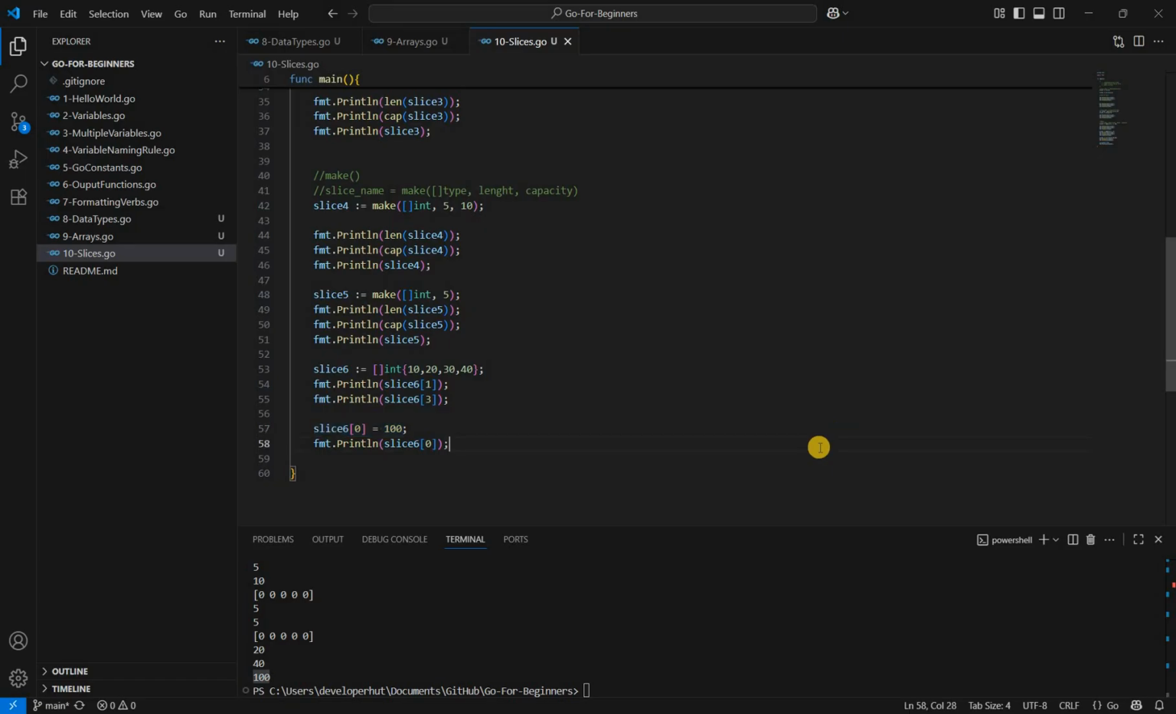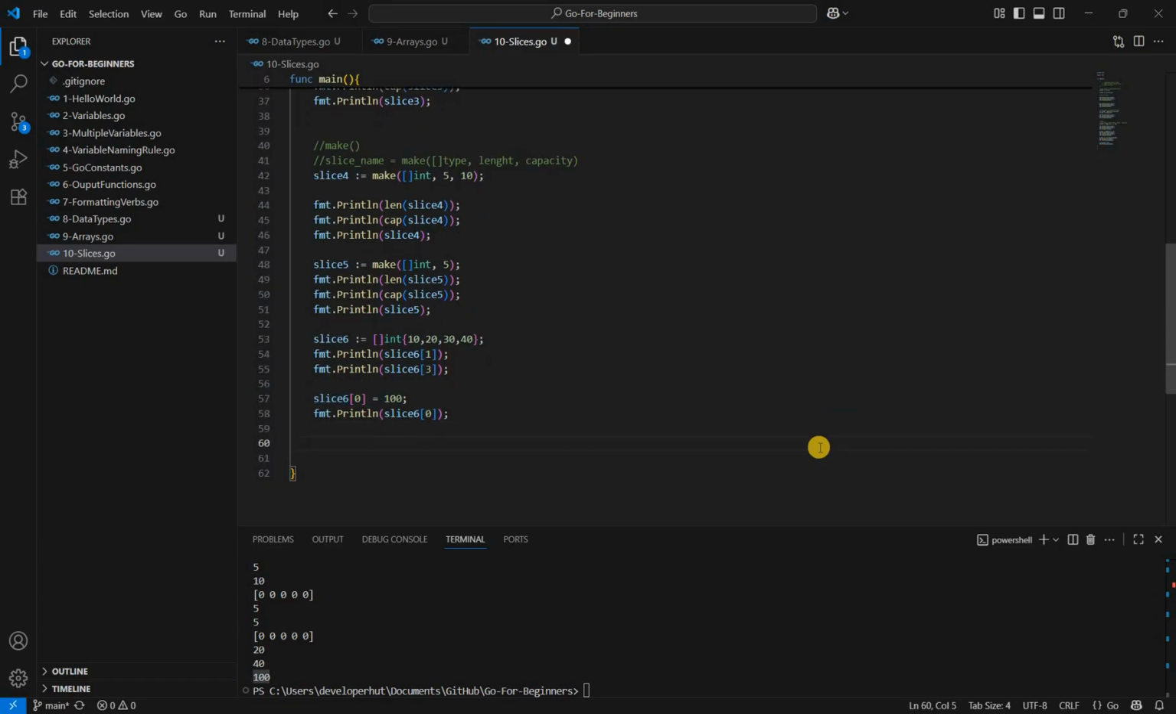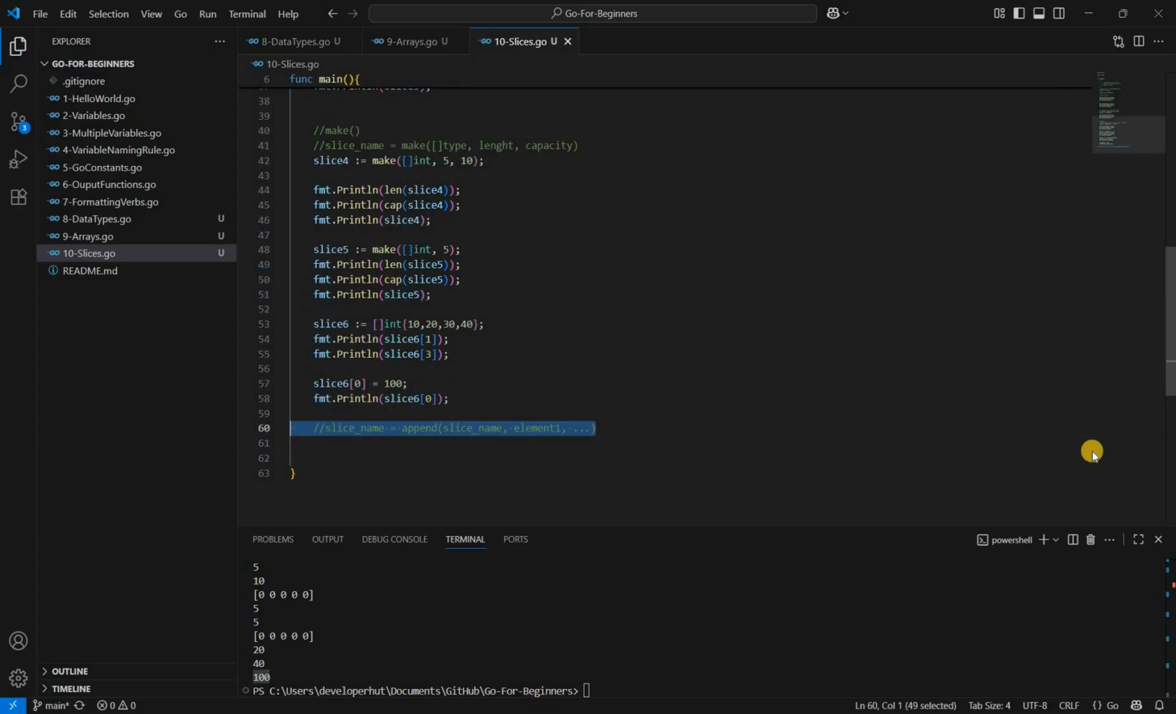Now you can also append additional values to the slice. For that you have to use the append function. The syntax is very simple. You give the slice name equal to the append function, then the slice where you want to append, and then element 1 and element 2 and any additional elements using the comma separator. Any number of elements you can add over here.